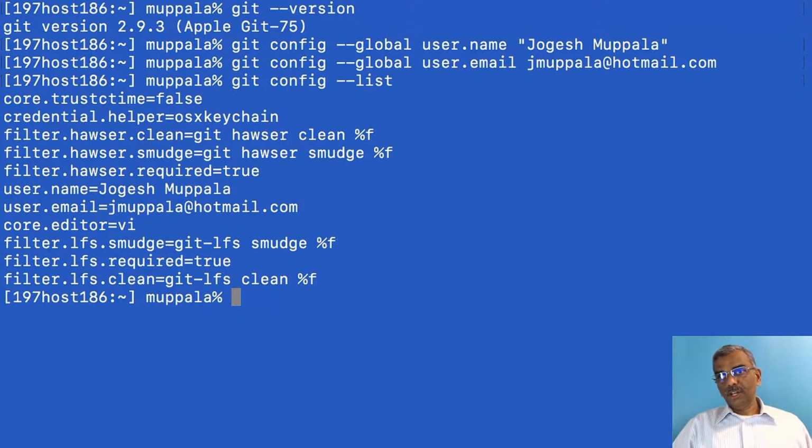Once you get Git on your computer, it is time to go and learn Git bit by bit.